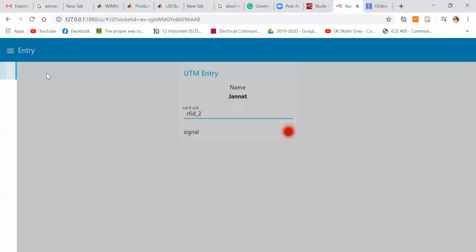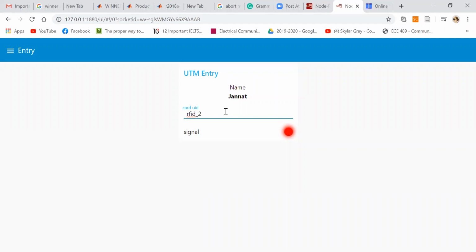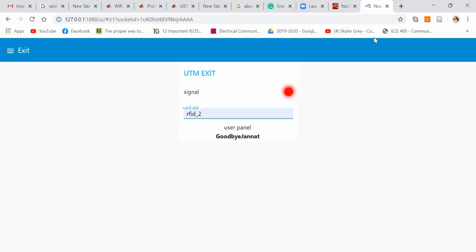Now, if I enter here some number that's not in my list, it will be user not found. If I write something like RFID6 that I haven't entered, in that case it will be: sorry, where are you coming from?